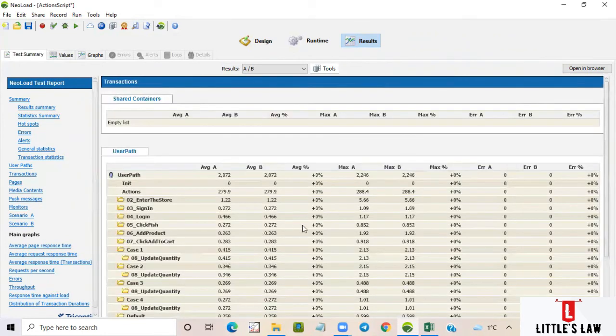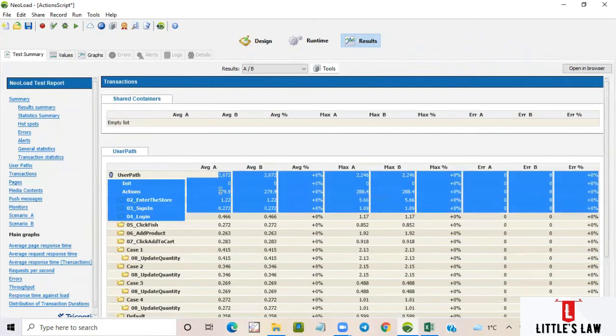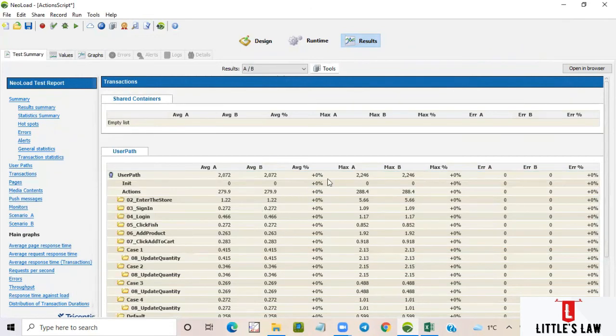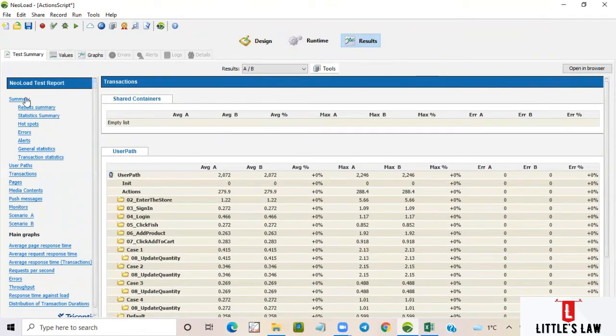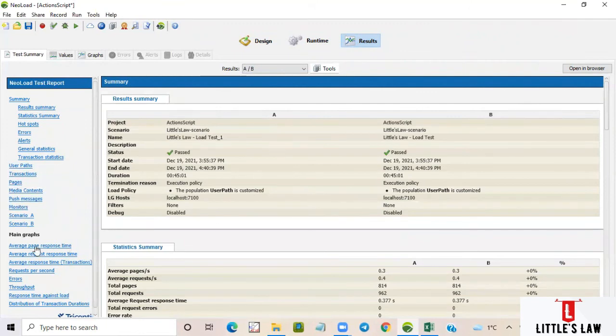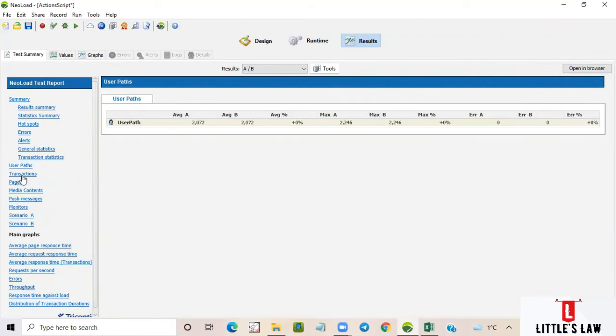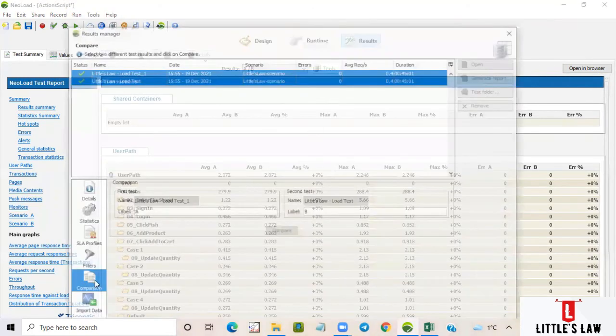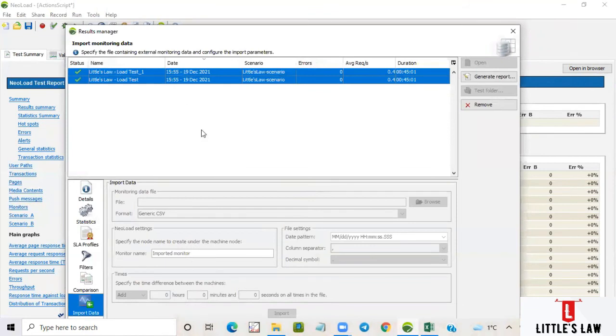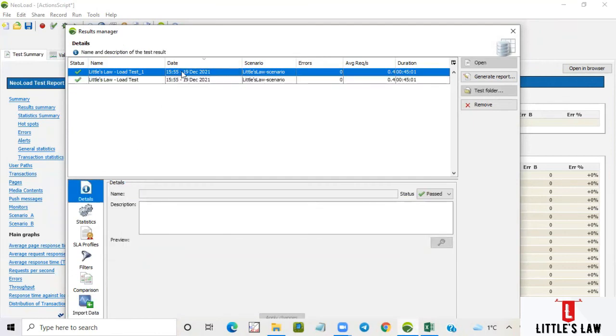And again, for the transactions page, you can see what is the average for A and what is the average for B, what is the maximum for A, what is the maximum for B. This will help save you a lot of time when you are creating a summary report for two different tests. Same way for all the metrics, you can have it. And then we have this import data. In case you want to import any data from a different machine or from a different test, you can do it here.